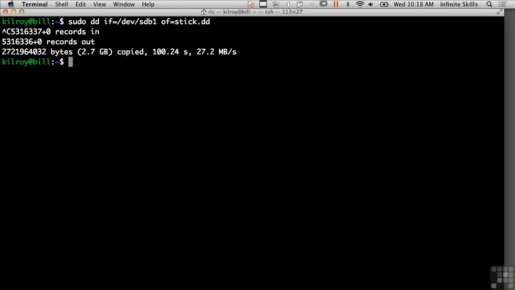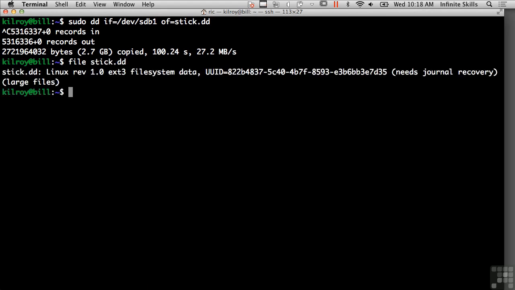You can see we copied 2.7 gigabytes there. I could take a look at this, and it says it's an ext3 file system, and it needs journal recovery, interestingly enough. So you can see that we actually captured the data that was there.